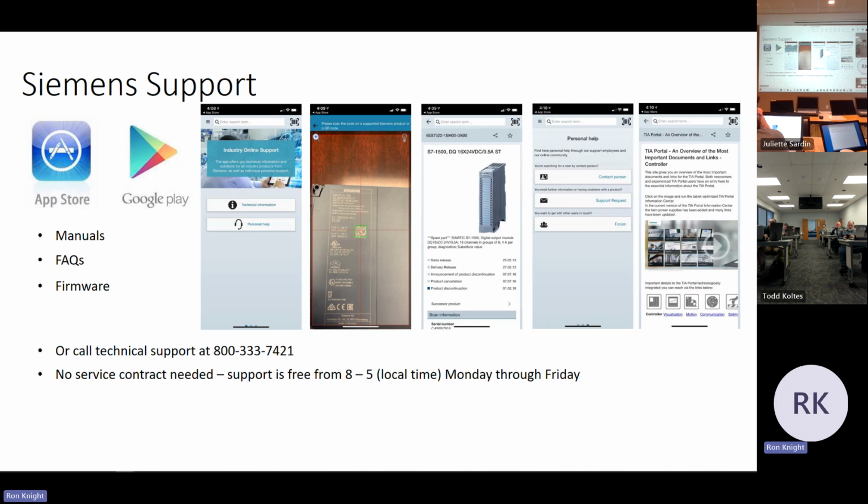I really like the app. I'm showing it up here. There's the Industry Support app, in the App Store for iPhone and Google Play for Android. All of these modules have 2D barcodes on them. You scan the 2D barcode in the app, and it'll bring up FAQs and firmware links. It's free and easy to use. And again, the tech support number, as we were just talking about, is free, 8 to 5, Monday through Friday, as long as it's a current hardware or software package. They'll give you support.